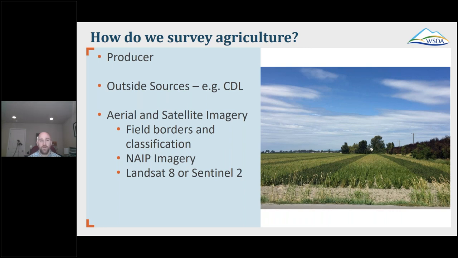In addition, we do use aerial and satellite imagery as well. It really helps us with field borders and some crop classification. We use the NAIP imagery, which is flown by airplane on every odd year in Washington State. It was flown in 2019, and it will be flown this year, 2021. I'll show you an example in just a second of how it can assist with field borders for our data and also classifying agriculture.